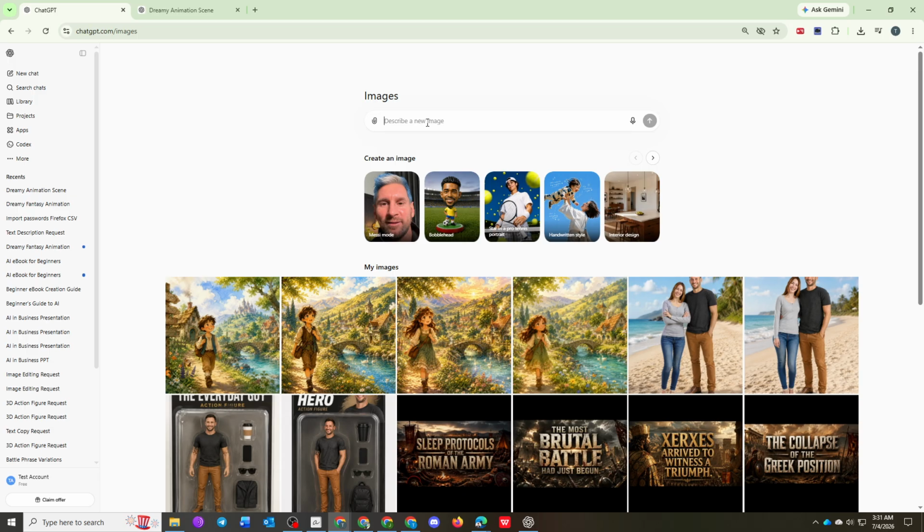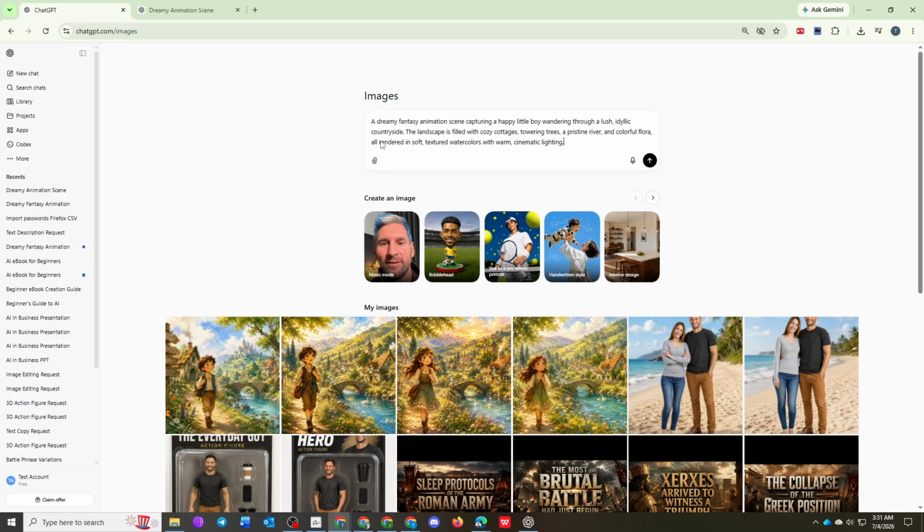Next, click inside the prompt box at the bottom of the screen. If you've already prepared a detailed prompt, simply paste it into the box. For this example, the prompt describes a dreamy fantasy animation scene capturing a happy little boy wandering through a lush, idyllic countryside. The landscape is filled with cozy cottages, towering trees, a pristine river, and colorful flora, all rendered in soft, textured watercolors with warm, cinematic lighting. Describing the style and fantasy scenery helps the AI understand the artistic style you're trying to achieve without depending on a specific brand name. Once your prompt is ready, click the up arrow to send it.